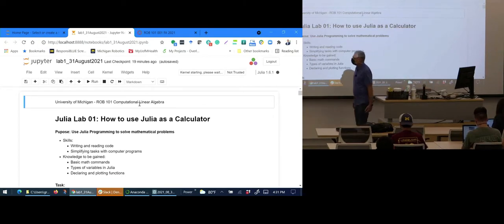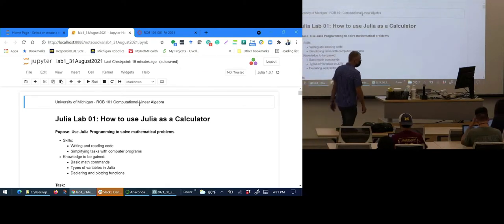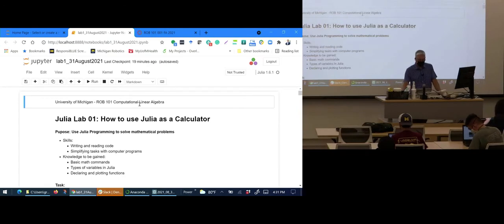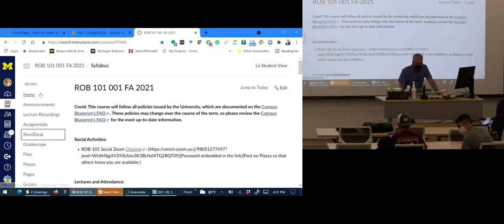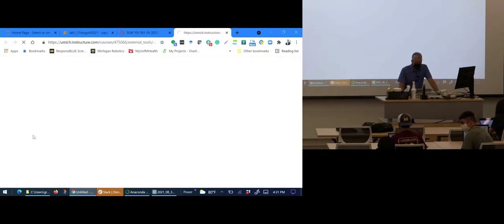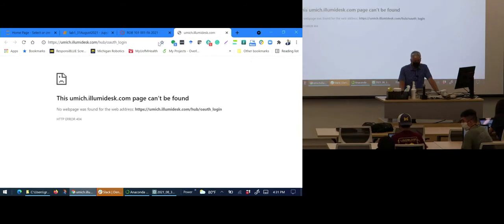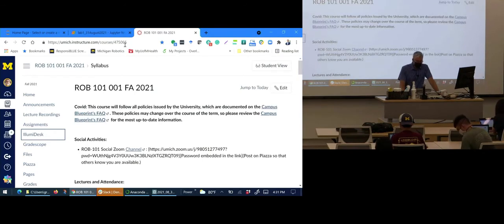So greetings, everyone. We're going to get started on the lab. Right now, the Lumidesk button is down. It's been up all day until about half an hour ago. I was working on it on my desktop. So this is where you normally want to click in order to access the programming environment.